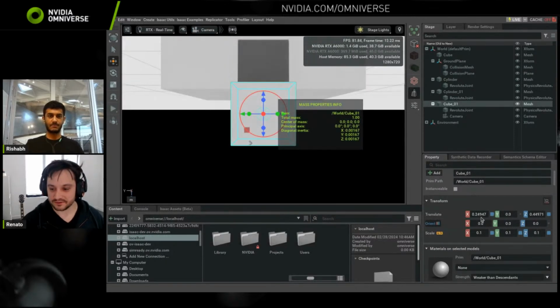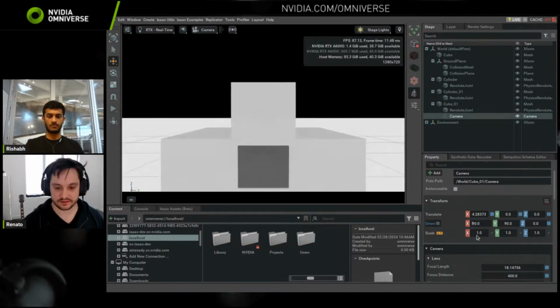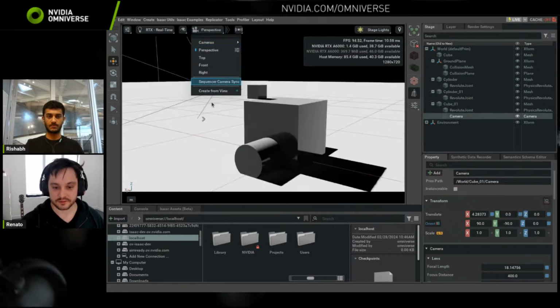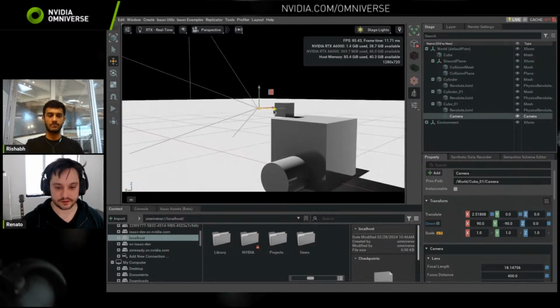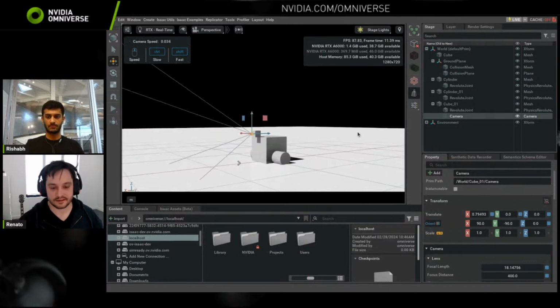I can always reverse this camera and make it look in the other direction. Actually, would this be this one? Okay, I think this one, yeah. Let's look at the perspective. Okay, yeah, now it's looking forward, and you can bring this back. So yeah, but this is fun.